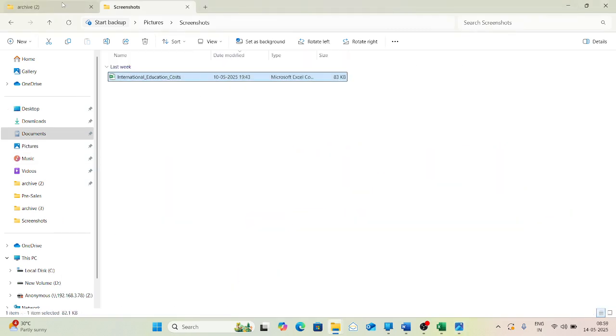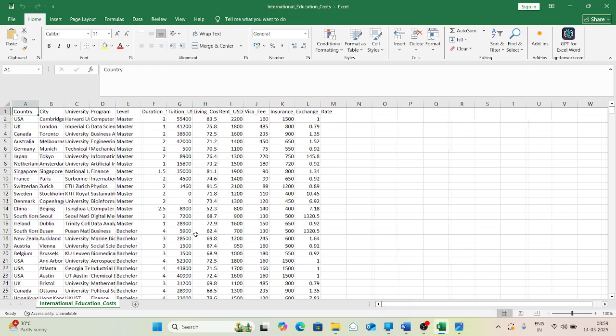Okay. So this is the data set which I have downloaded from Kaggle. You can find the data set from there, and you can find numerous data sets. I have downloaded it from Kaggle itself. So this is the data set that I have downloaded, and this is what it looks like.